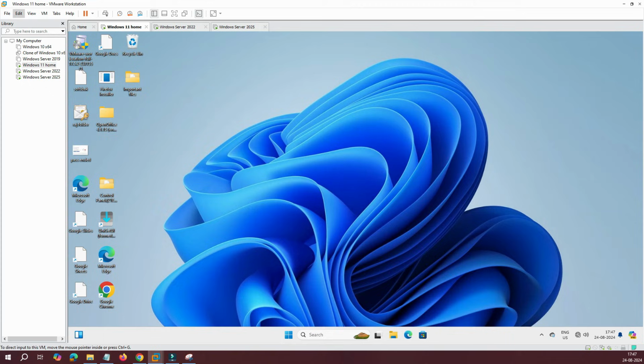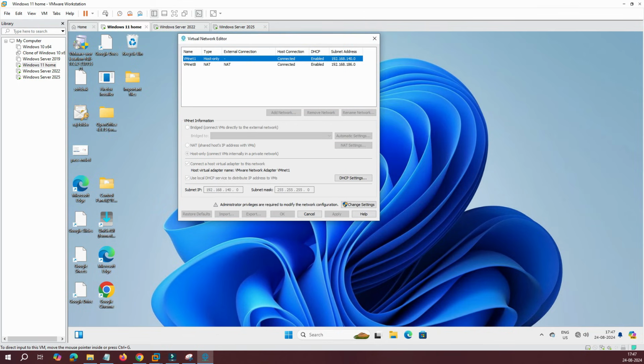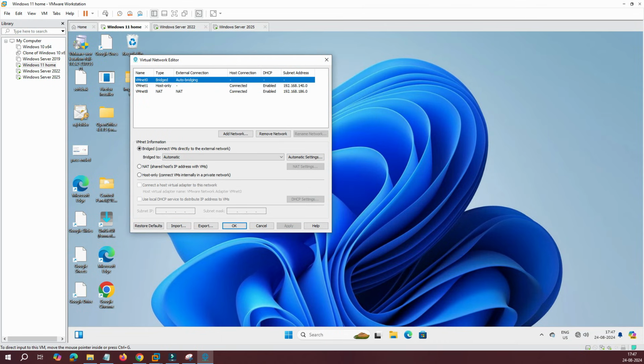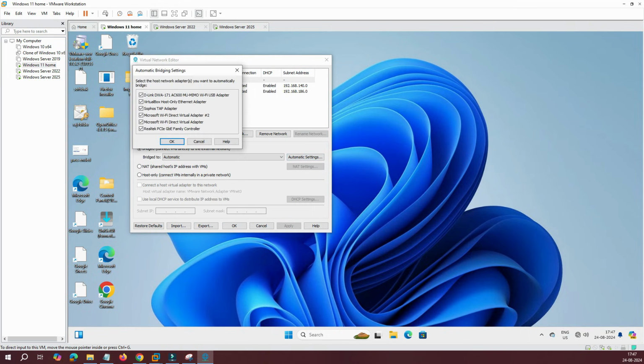To fix this problem, we have to go to Edit, Virtual Network Editor, and this is for all VMware Workstation versions. Don't worry about VMware 17, 16, 15, 14 or 13; this is applicable for all. Click on Change Settings here. It will ask you for user access control; enable that. After enabling it, you can see the bridged network connection, and it says Automatic Settings. Okay, that's fine. Click on Automatic Settings.